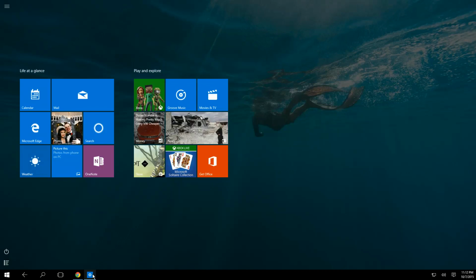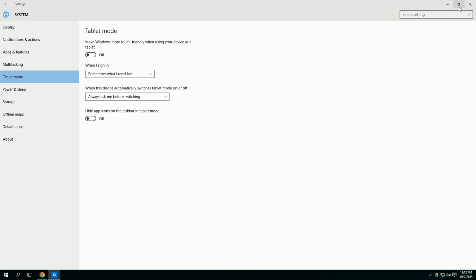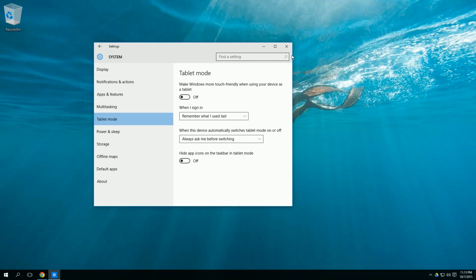To switch out of tablet mode and back to your regular desktop mode, you can just head back into the settings and turn this back off, and we're going to see that we switch back to our desktop mode.